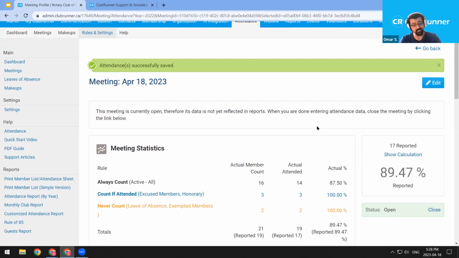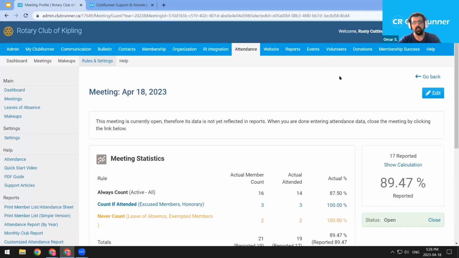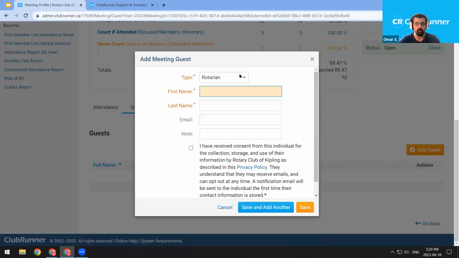To add a guest to your club's meetings, we would scroll down just a bit more. We open the meeting with the attendance tab open by default. To add guests, we're going to click this guests tab. There we are. And if I scroll back down, we'll have this guests list where we can add a guest. So I'm going to click this orange add guest button, and then you'll be brought to this add meeting guest dialog.